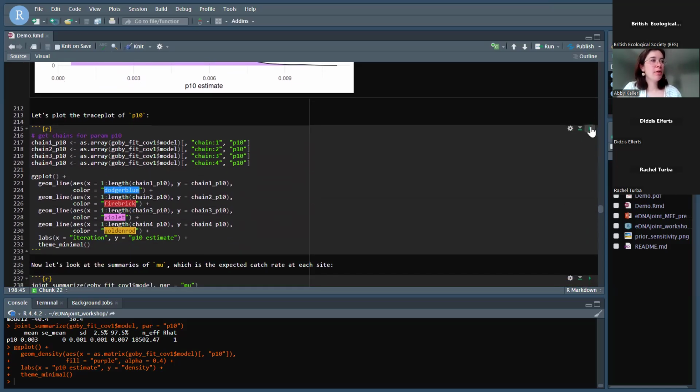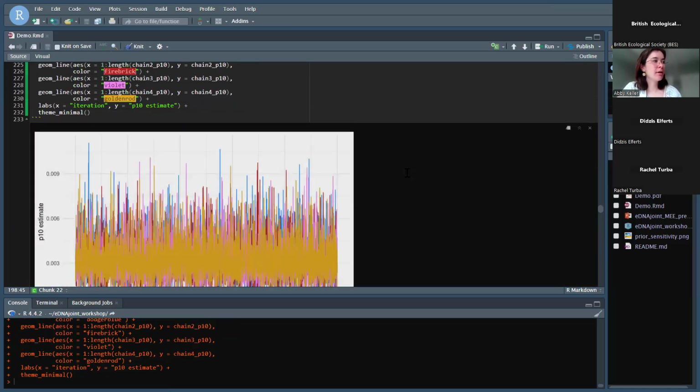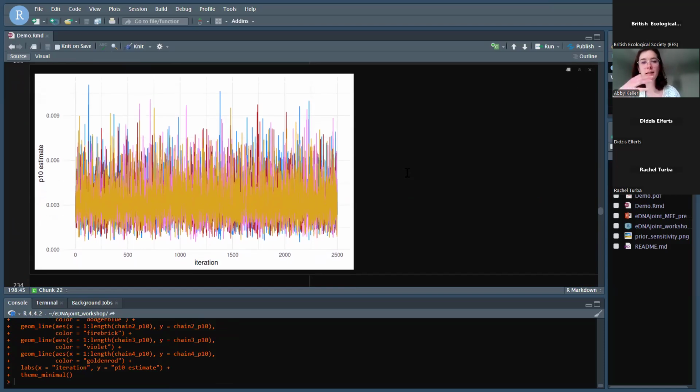We can also look at a trace plot of this parameter, and a trace plot traces the progression of the MCMC algorithm. Here on the x-axis is the MCMC iteration, so this is as the algorithm is moving over time. The different colors are the 4 different MCMC chains. And then the y-axis is the parameter space that the algorithm is moving around.